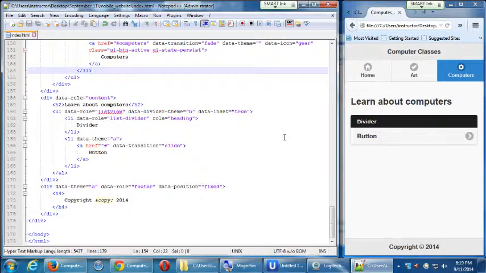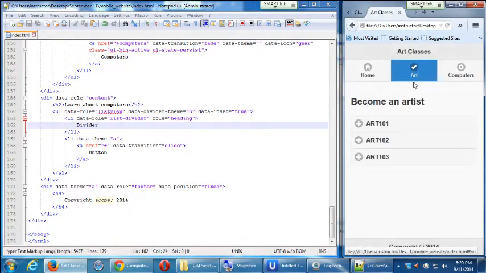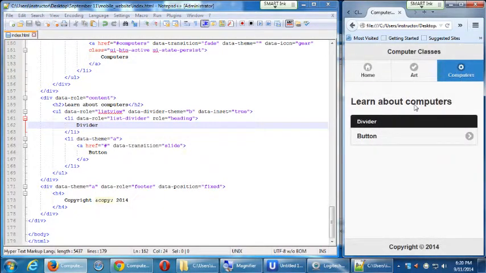And again, we've only got about 180 lines of code, so it's not too much to browse, but here's another example where find might be very useful to you. Think about find as a way to navigate your document. Control F. I know basically that on this screen I've got some text that is only unique to that screen. If I'm over on the home screen, it says welcome, art says become an artist, computer says learn about computers.